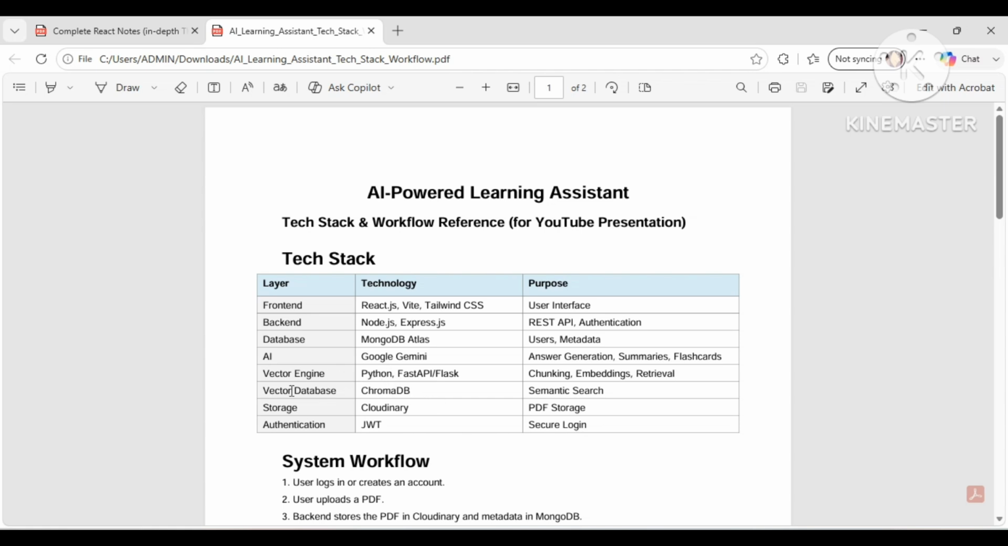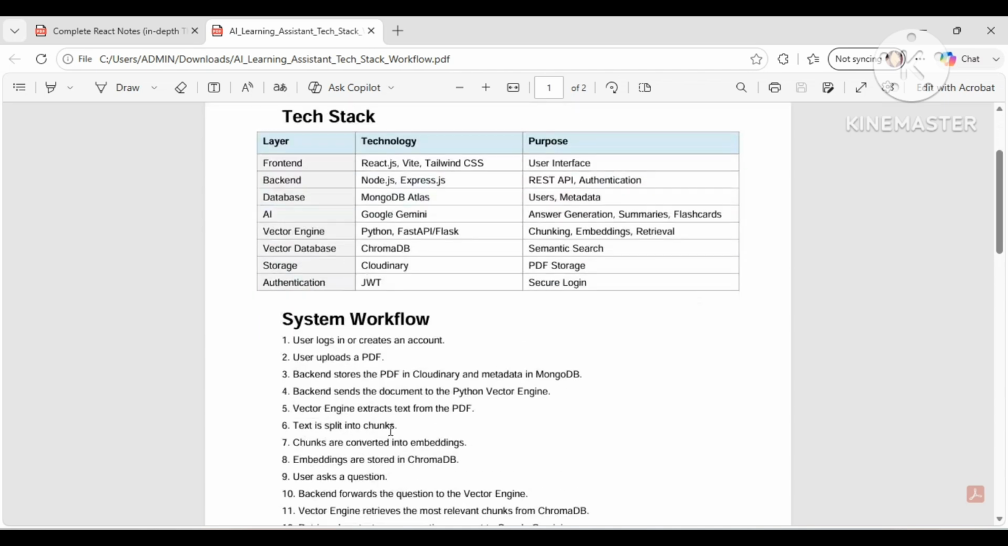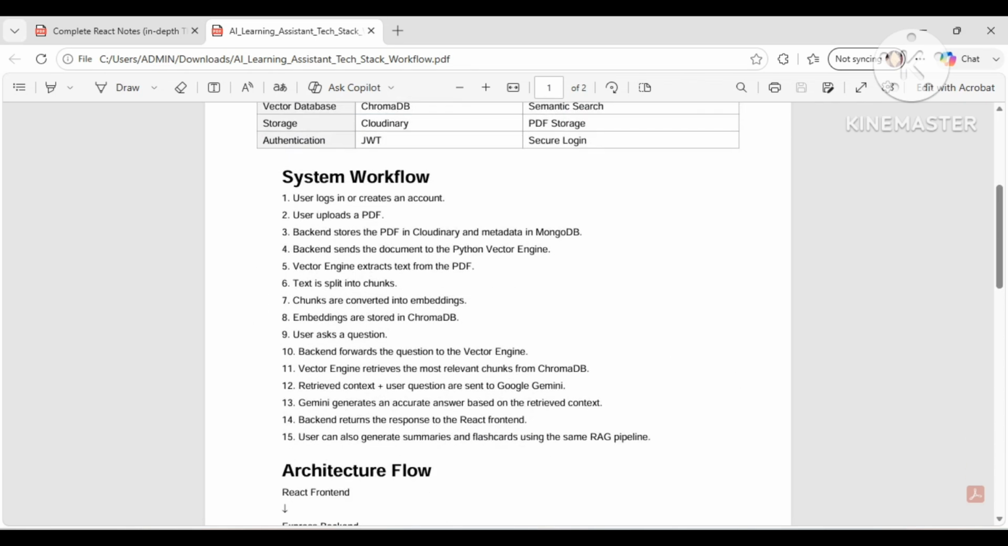For vector DB, we use two types of database, MongoDB and the vector database, which is ChromaDB. We also use Cloudinary. This is the online platform where we can store our PDF or other things. Later, I will show you how to create an account or upload. Okay, just start with the project.